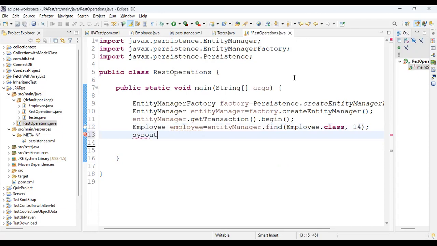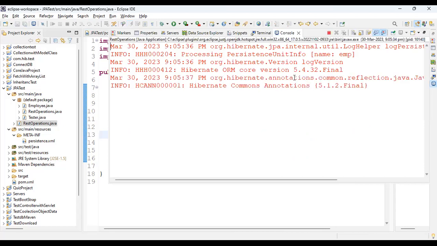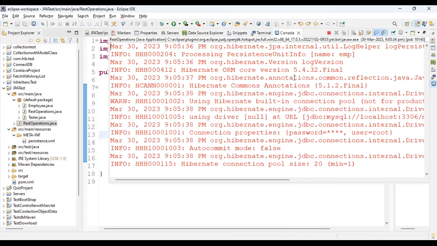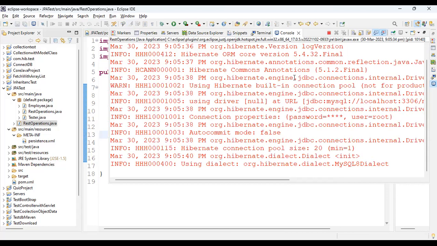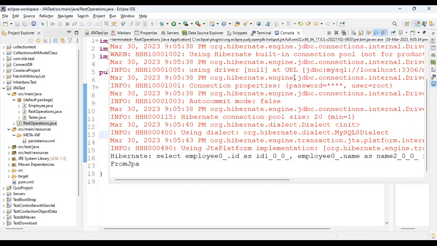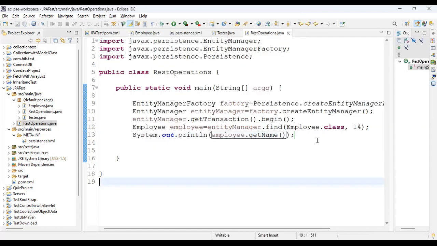Sys out employee dot get name. This field ideally I required. Let me try. That is running everything. Okay, I get this name. Perfect.